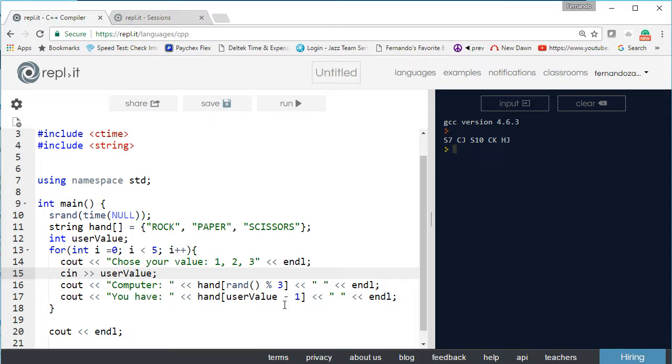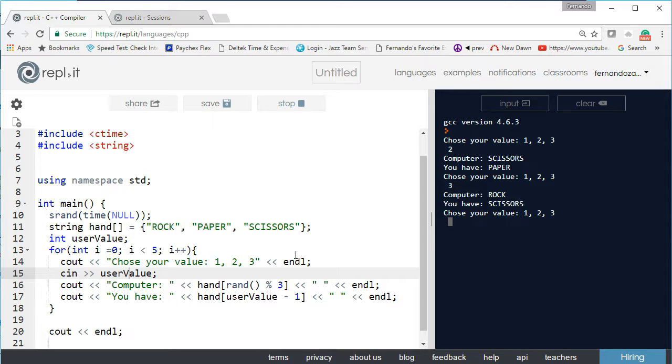And we choose it. Let's see if it runs. Choose a value. I want to choose 2. And computer has scissors, you have paper. And so that means we lose. So we can try it again. This time I choose 3, which will be scissors. And computer has rock, and I have scissors, so I lose. Let me choose 3 again. And computer has paper and scissors.